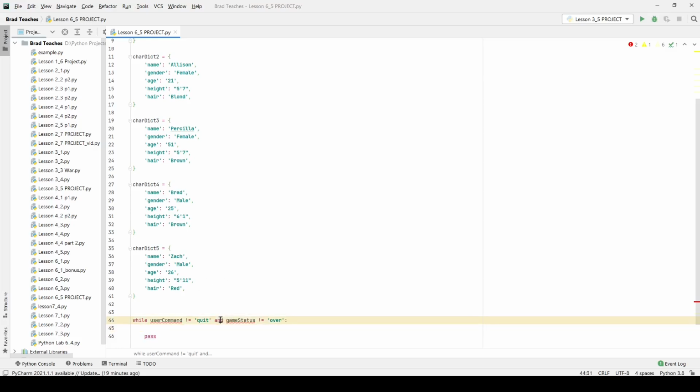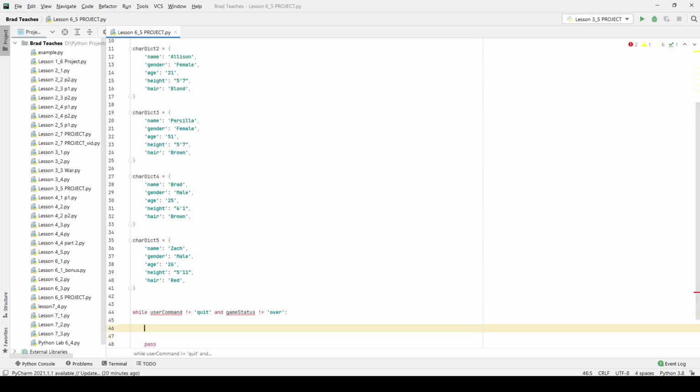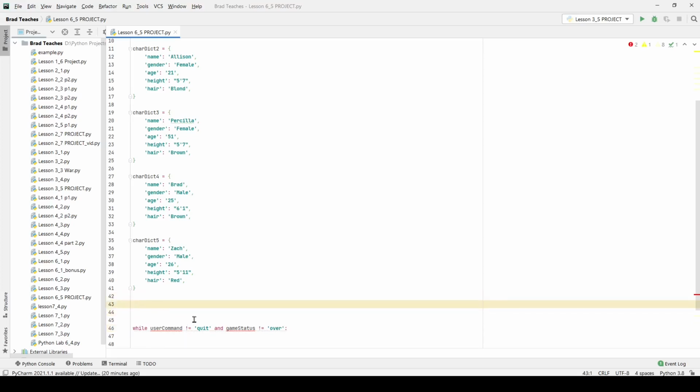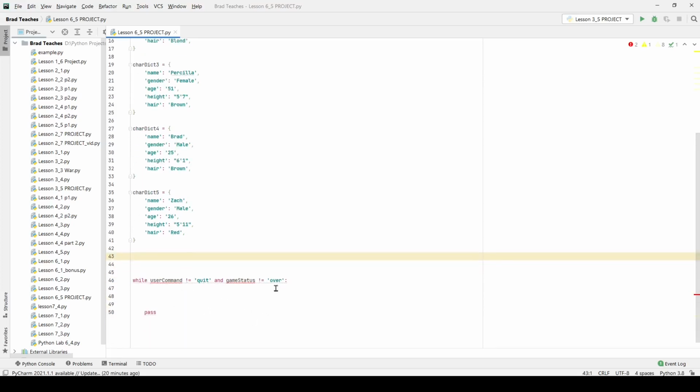And actually, I think right here, I'm going to keep this as an and loop just for now, but I think I might want to keep that as an or loop instead, because I want to say while the user command is not quit, or while the game status is over. Actually, no, this makes sense. I'll explain why in just a bit, but basically we want these both to be true to continue the while loop. If one of them is different, then it'll stop.